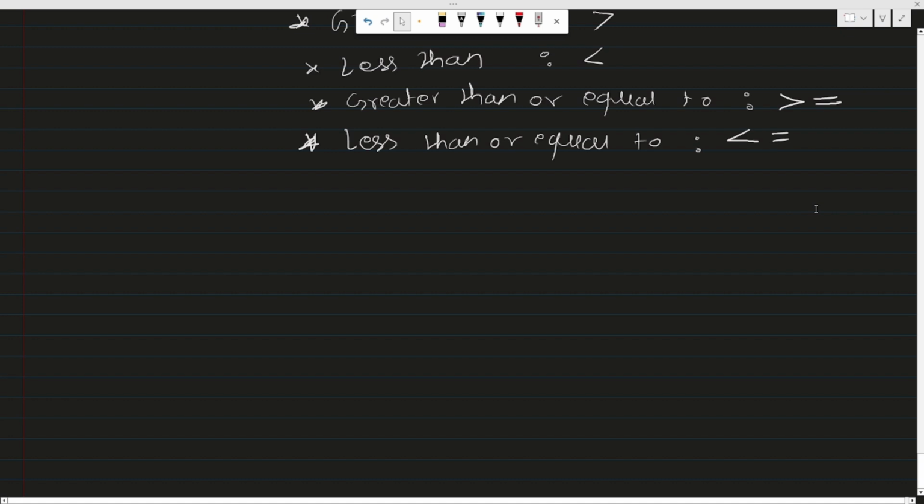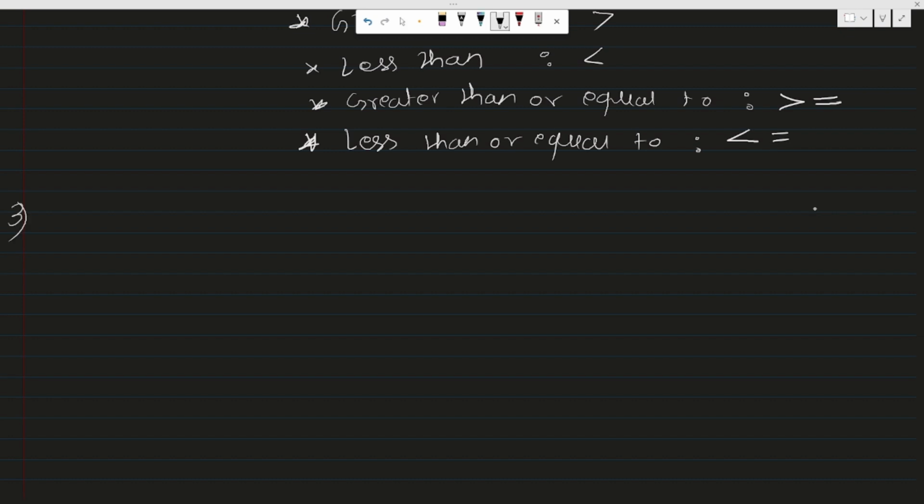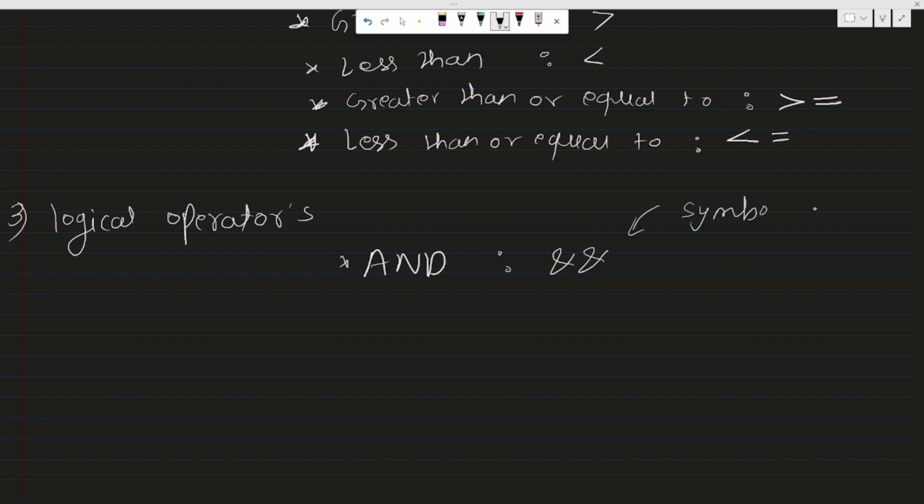The third one is logical operators. That is, it includes decision making. So it has and, and the symbol is this. These are the symbols. The second one is or, that is a double vertical line. The third one is not, that is one exclamation mark. I hope you get the point.